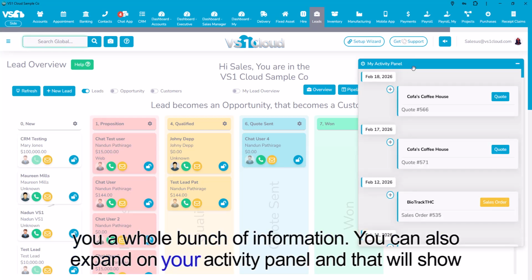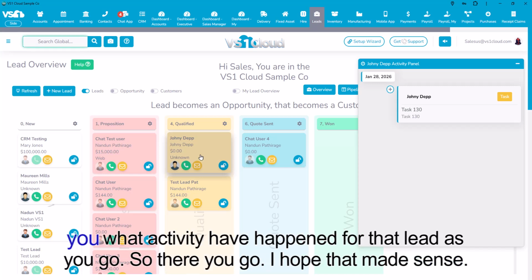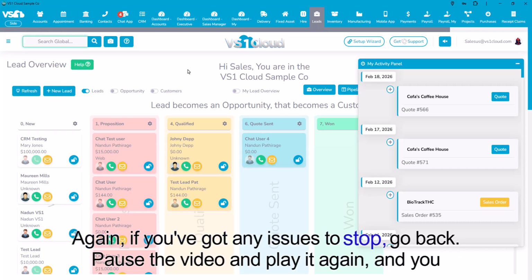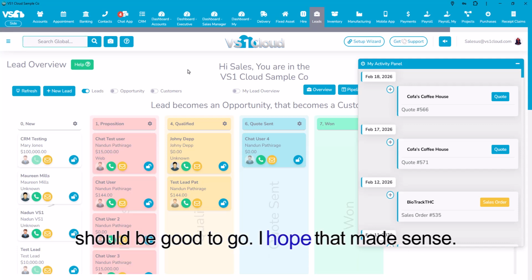You can also expand on your activity panel, and that will show you what activities have happened for that lead as you go. So there you go. I hope that made sense. Again, if you've got any issues, just stop, go back, pause the video, play it again, and you should be good to go. Hope that made sense.